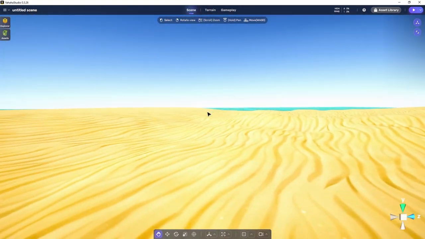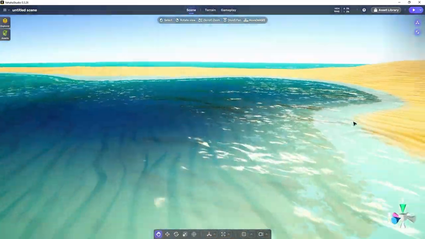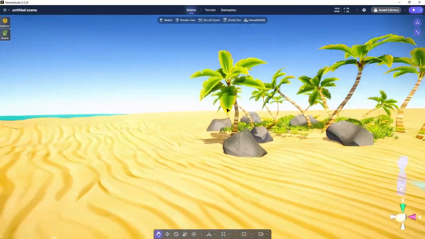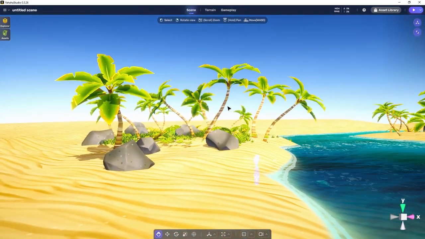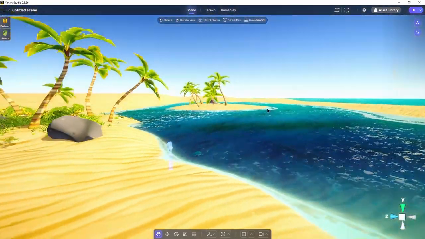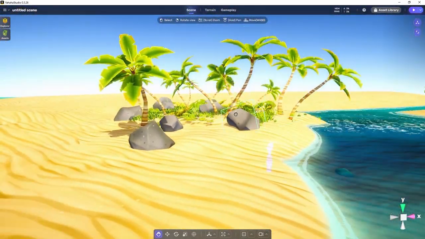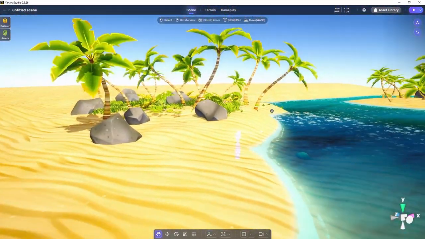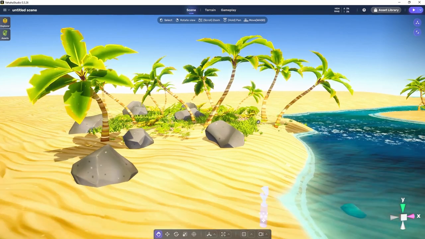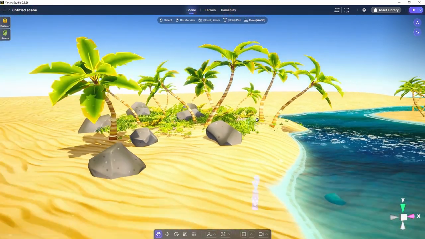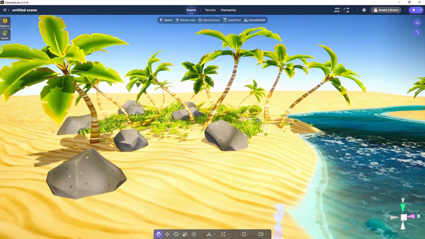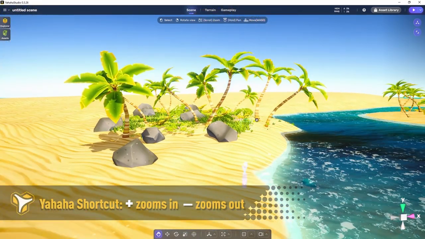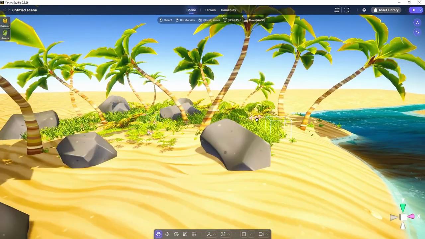Right click allows you to rotate the view right around the camera's center, so it allows you to look around. Alt right click will allow you to rotate the view around whatever the camera's focused on, so you can see the difference between the two here. Using the scroll wheel will allow you to zoom in and out in small increments. Using the plus or minus keys will allow you to zoom in and out in larger increments.